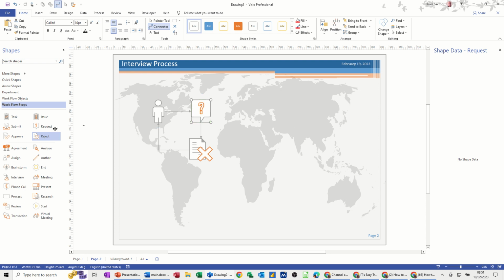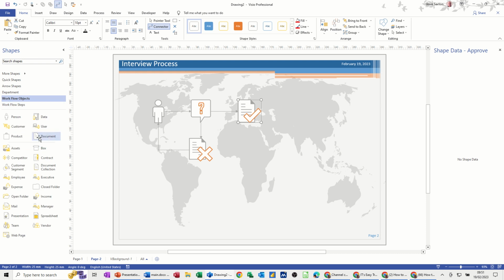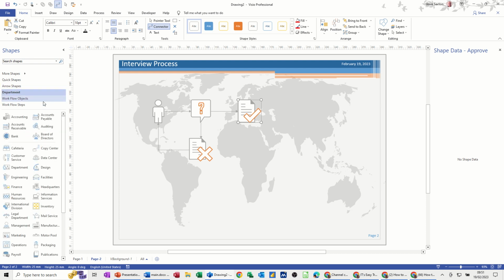So approved is the next step. I'll bring approved across, like so. Then you're looking through the shapes for whatever you want. Interviews there, look. But if I want to go for a different object, I can look through these different objects and see if there's a better picture or a diagram there in this list. And you've got departments there as well. So HR is in this department.